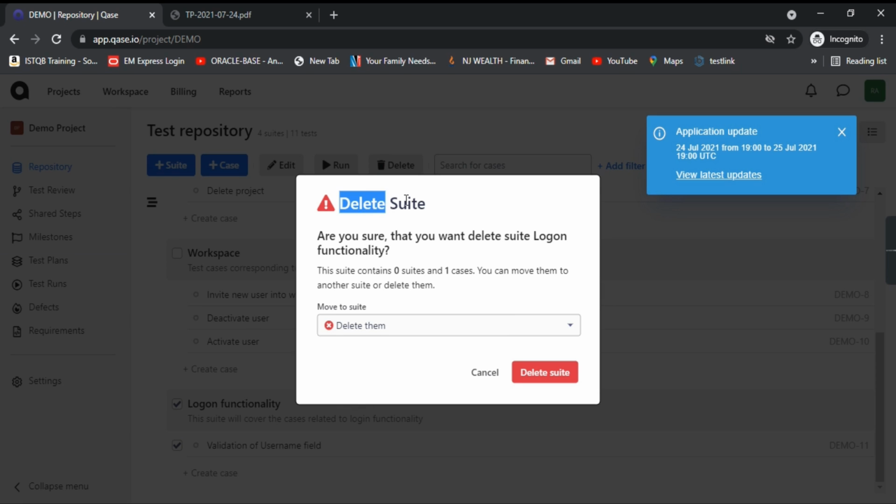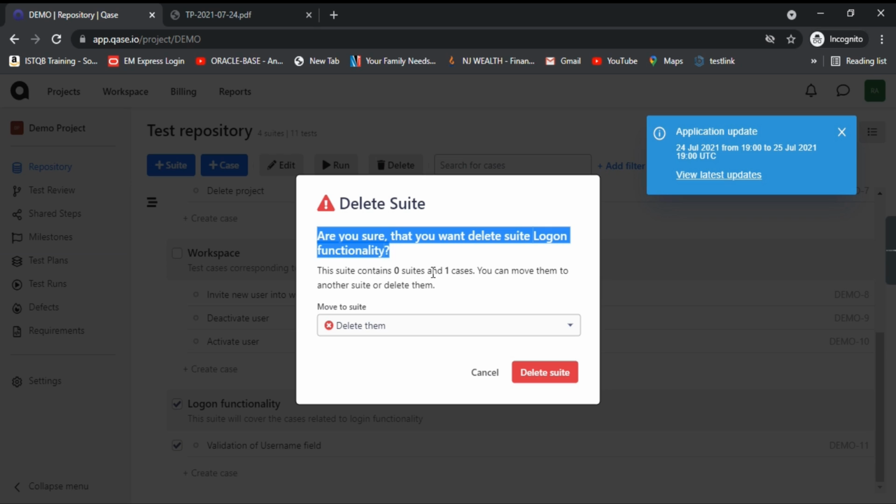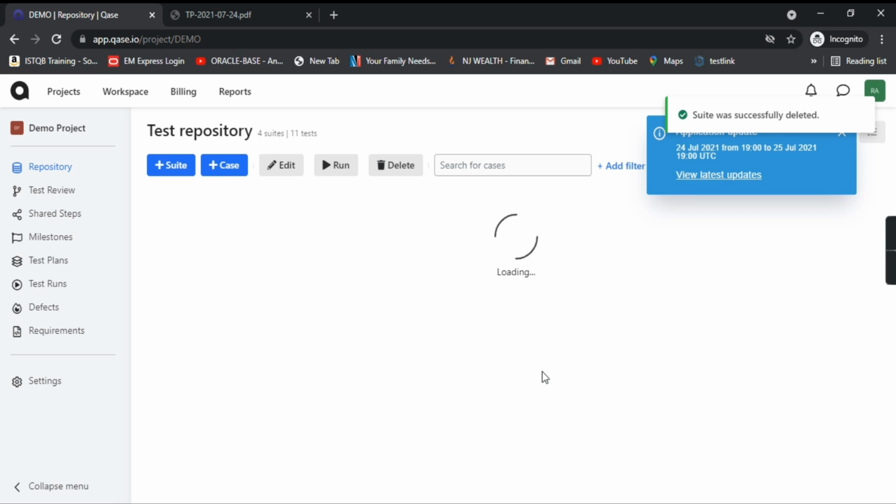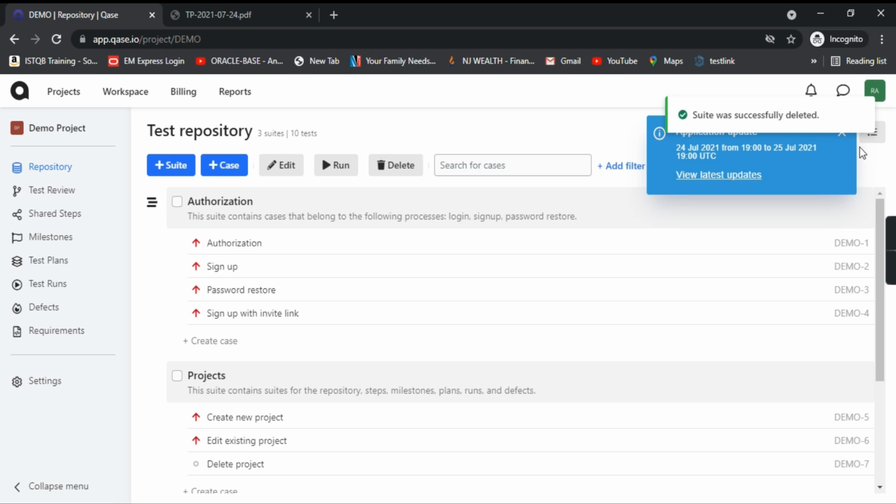Okay, so when you're deleting the suite, it will give you a notification: are you sure that you want to delete the suite logon functionality, with all the details? I'll click on delete suite and the suite was successfully deleted.